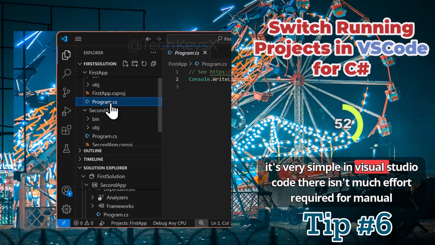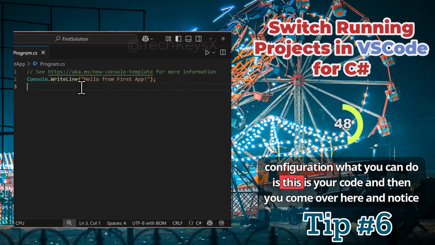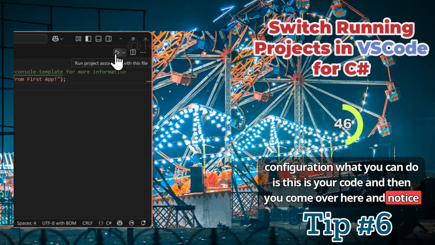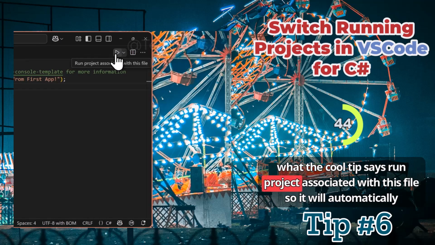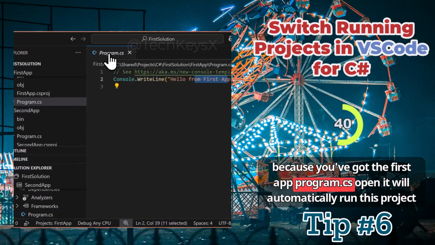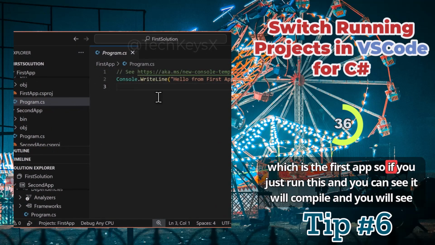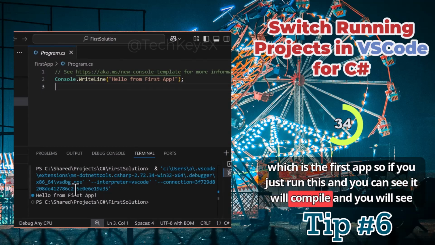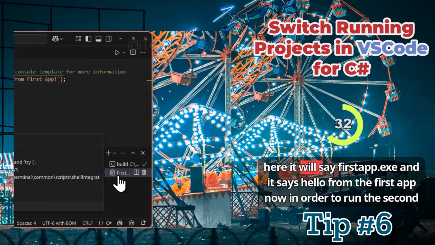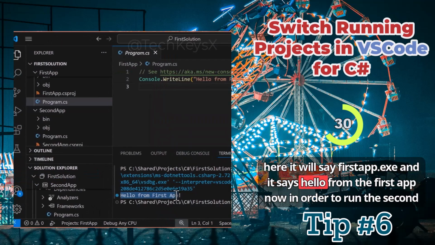It's very simple in Visual Studio Code. There isn't much effort required for manual configuration. What you can do is see your code, and then you come over here and notice what the tooltip says: Run project associated with this file. Because you've got the first app Program.cs open, it will automatically run this project, which is the first app. If you just run this, you can see it will compile, and you will see here, it will say first app.exe, and it says hello from the first app.